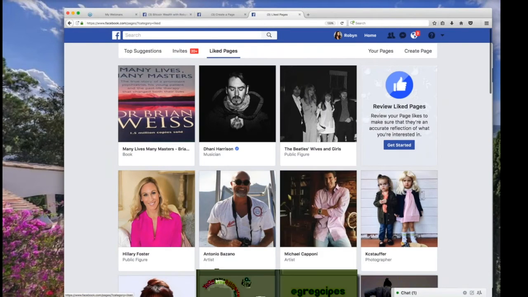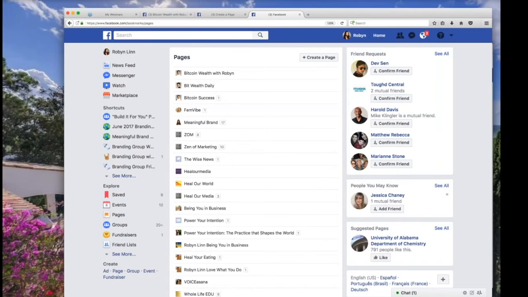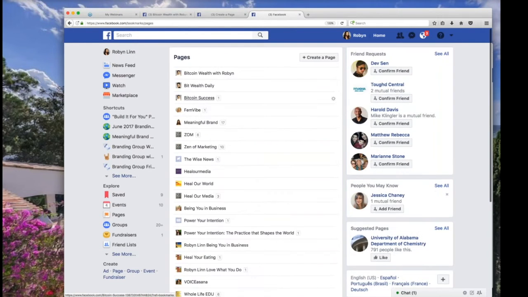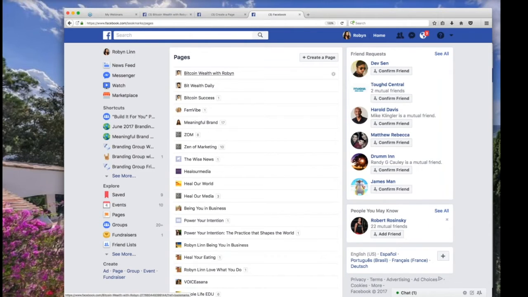Now I'm going to go to My Pages. So you guys can see here, it's showing me my liked pages, invites, top suggestions, and I'm going to click on My Pages. Okay, so these are all my pages. I have a lot of different pages here that I manage and have managed in the past. I'm going to show you two things. I created two pages on the same day, Bit Wealth Daily and Bitcoin Wealth with Robin.